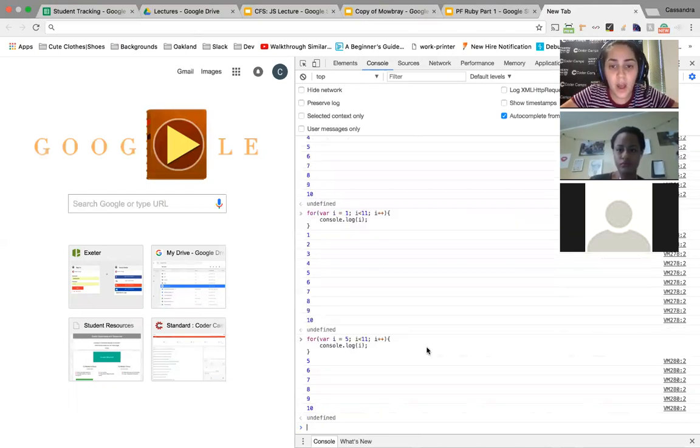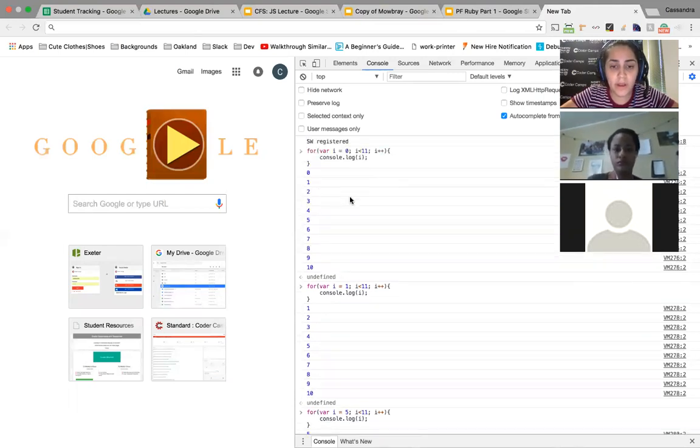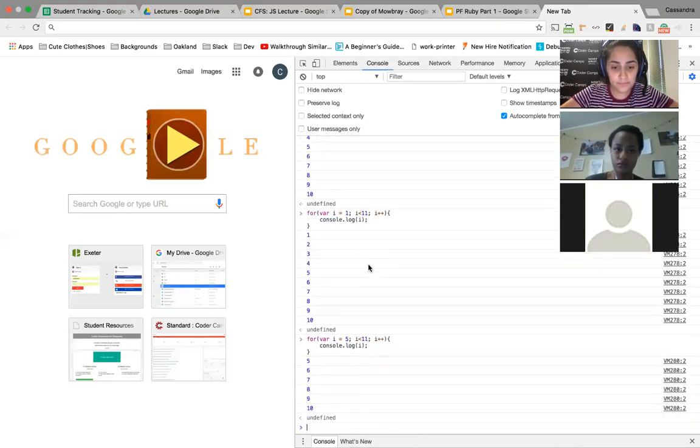So this is a really awesome tool for JavaScript when you're trying to figure out what's going on or seeing if your variables are in fact equal to what you want them to equal. You can go ahead and open up your console and play with your JavaScript so you can see if it's valid or not. So this is a really great way to test your code.